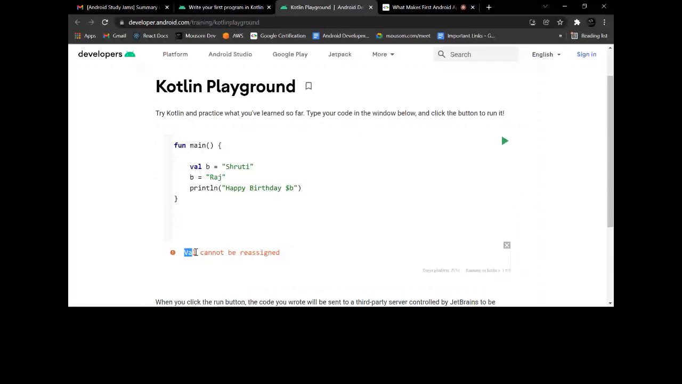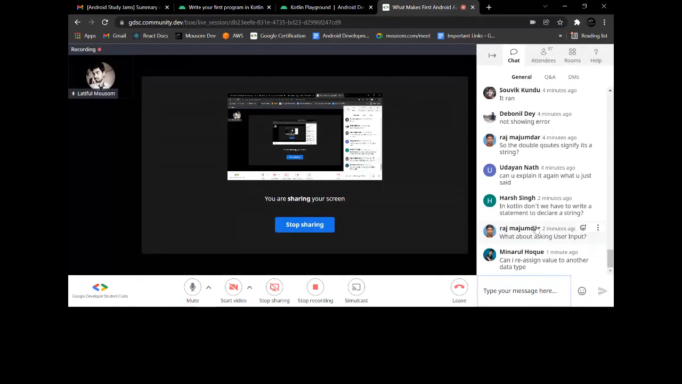So a val cannot be reassigned, but if we are doing it with this var variable, then we can reassign. Let me show you that also. So a equals Shruti, and if I run this program, then you can see the value is changed. Okay, I think you got it.